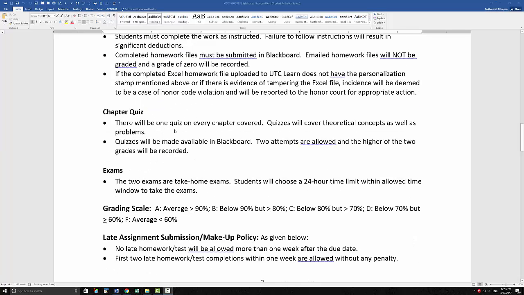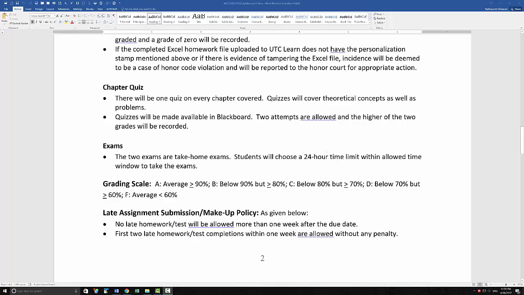Chapter quizzes, there will be 1 quiz every chapter. 2 attempts are allowed. So exams, take-home exam, and there is a 24-hour time limit within which you have to finish your homework, your exam, and I'll have more to say about that at a later time.